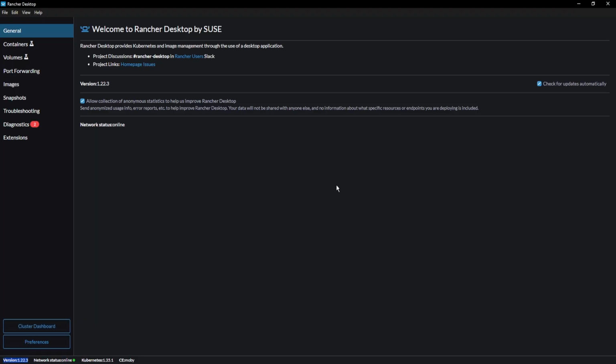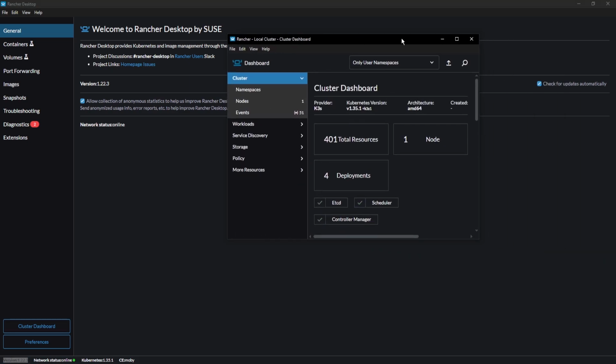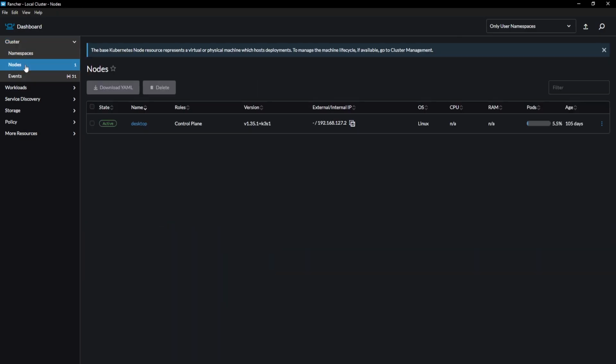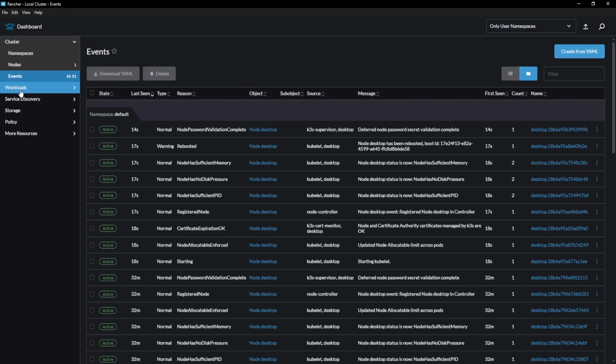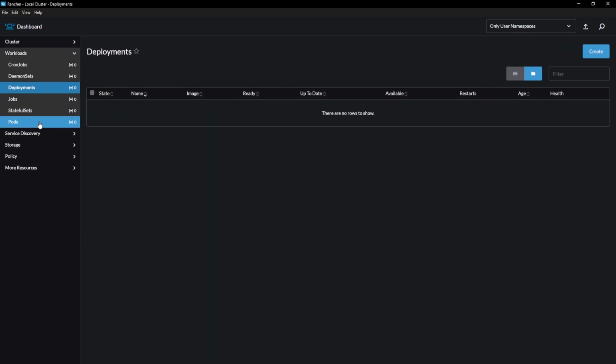The best option here is that you get a cluster dashboard. It provides a nice cluster dashboard. Here you can see nodes, events, workloads. In workloads there are a lot of things: service discovery, storage, all these things are available here. Is there any deployment? No. Are there any pods? No, because I just started fresh.